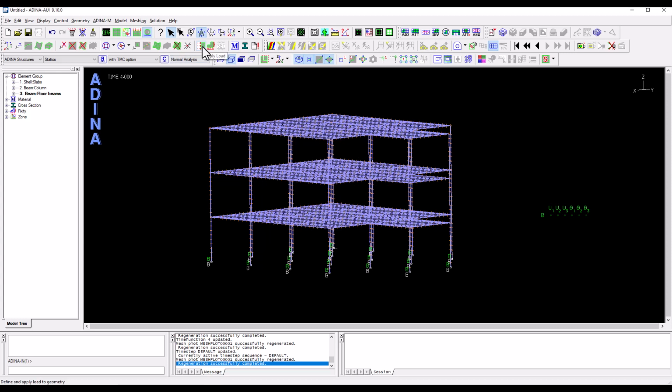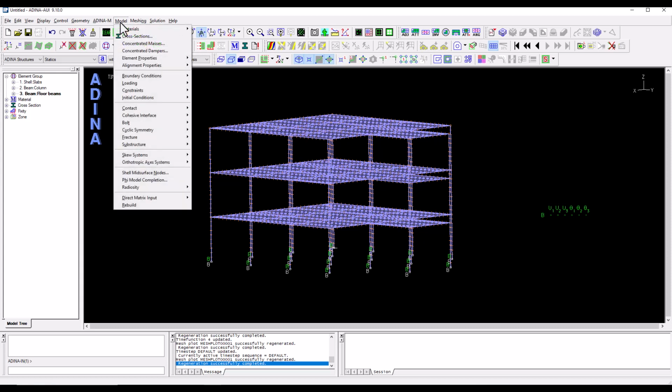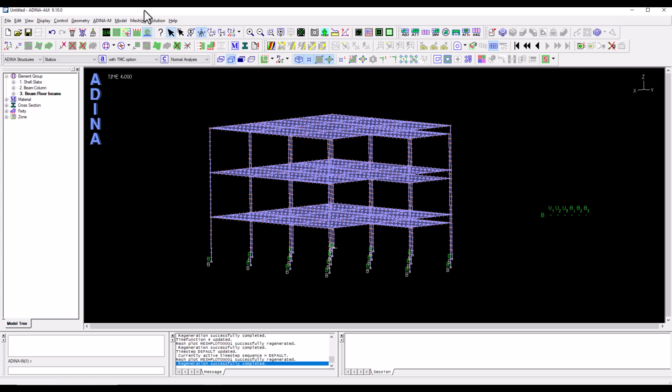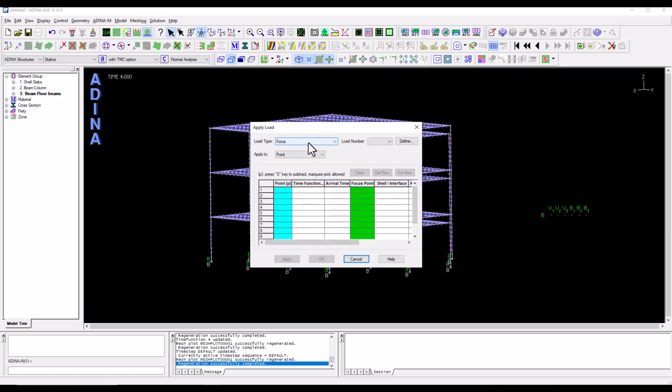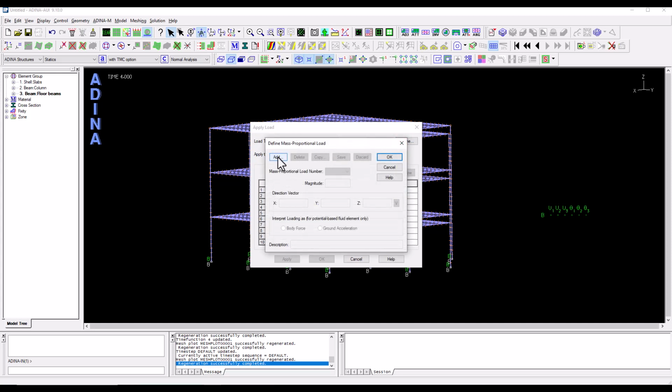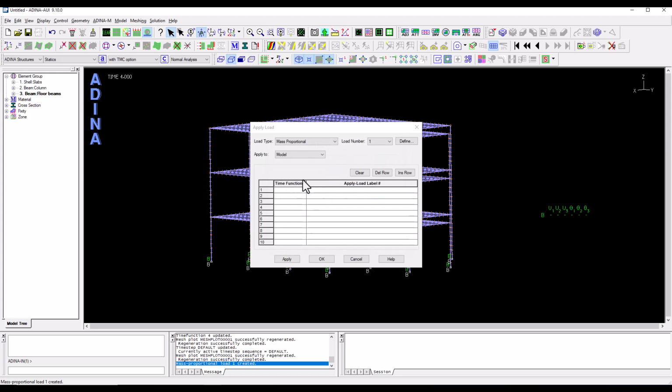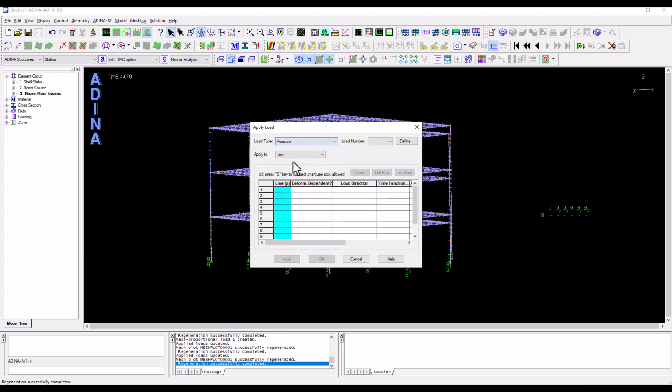So from the apply load command button, which again, I can access through, for instance, the model menu and loading, I'm going to use command button. First of all, mass proportional loads, define, add a new one. In the Z direction, I'm going to apply the acceleration of gravity. OK, time function 1, and applies to the whole model. Click apply, and now we start creating our pressures.